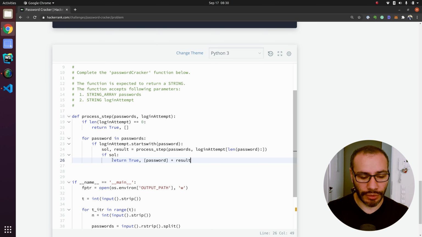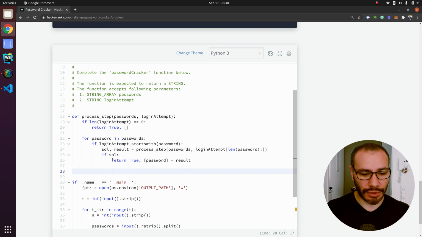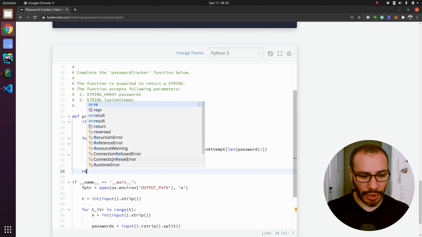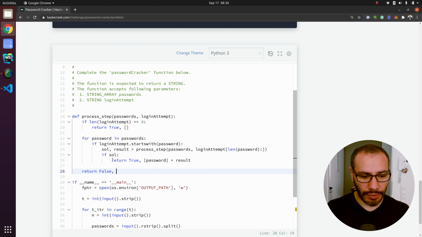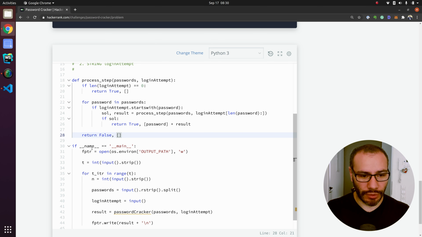So what else we need to do? Well, we found the word, we move to the right and we do this recursively. So I think that will be the end of it. The next thing we need to do is what happens if there is no match at all? So we're gonna return false and we're gonna return an empty array there. So we make sure that everything here is fine.